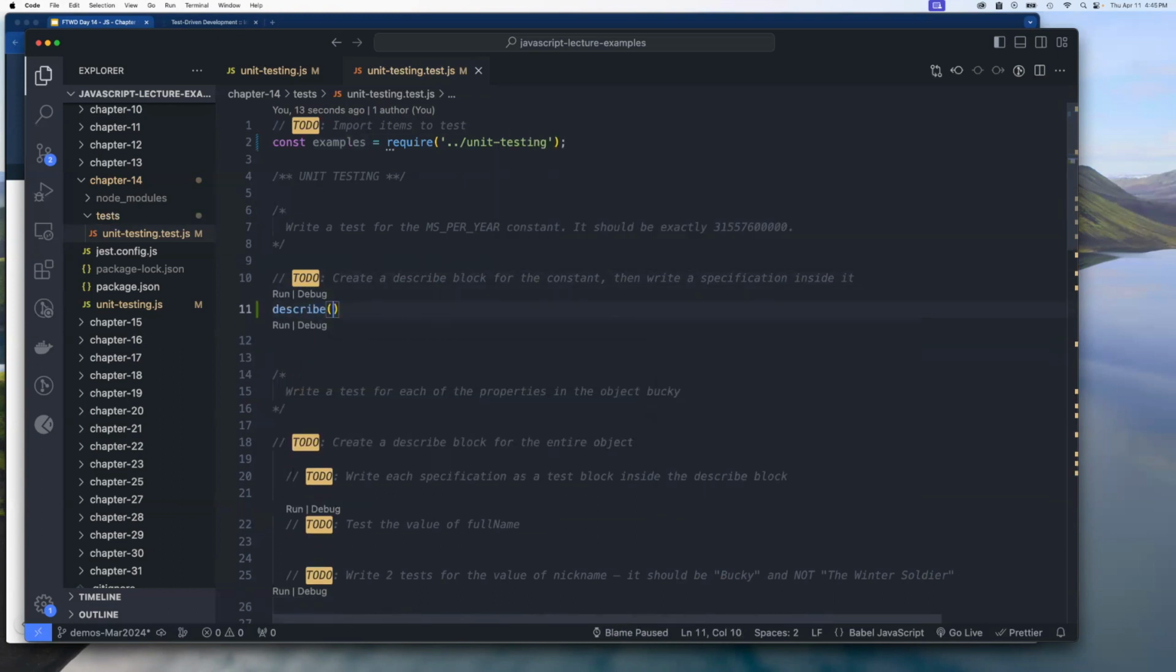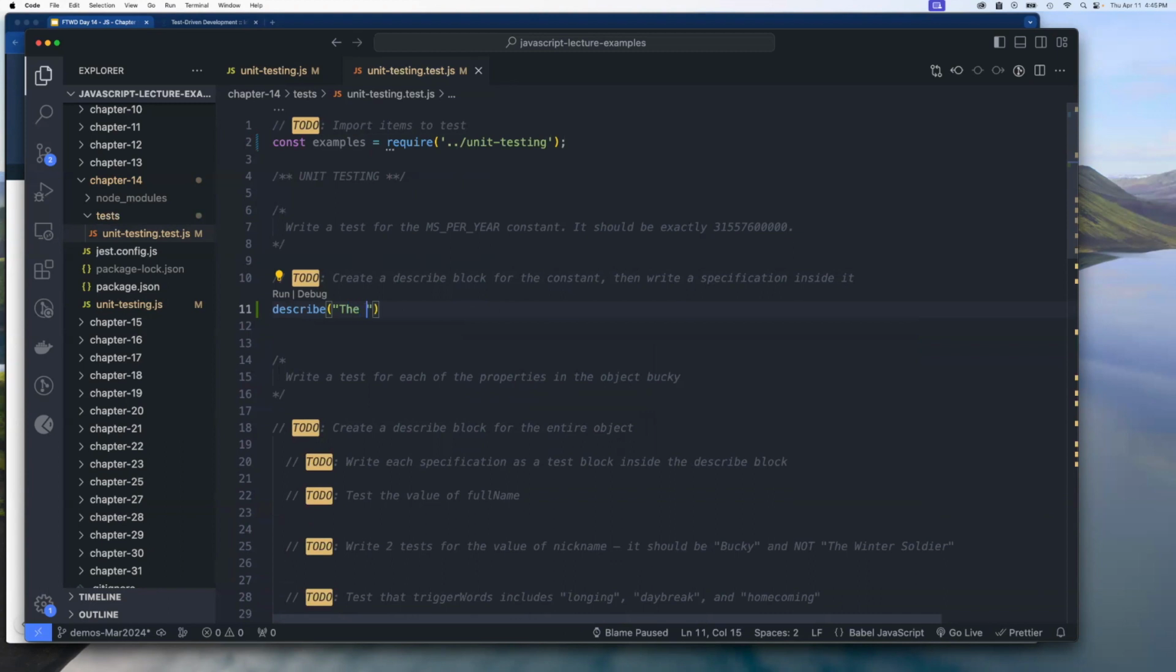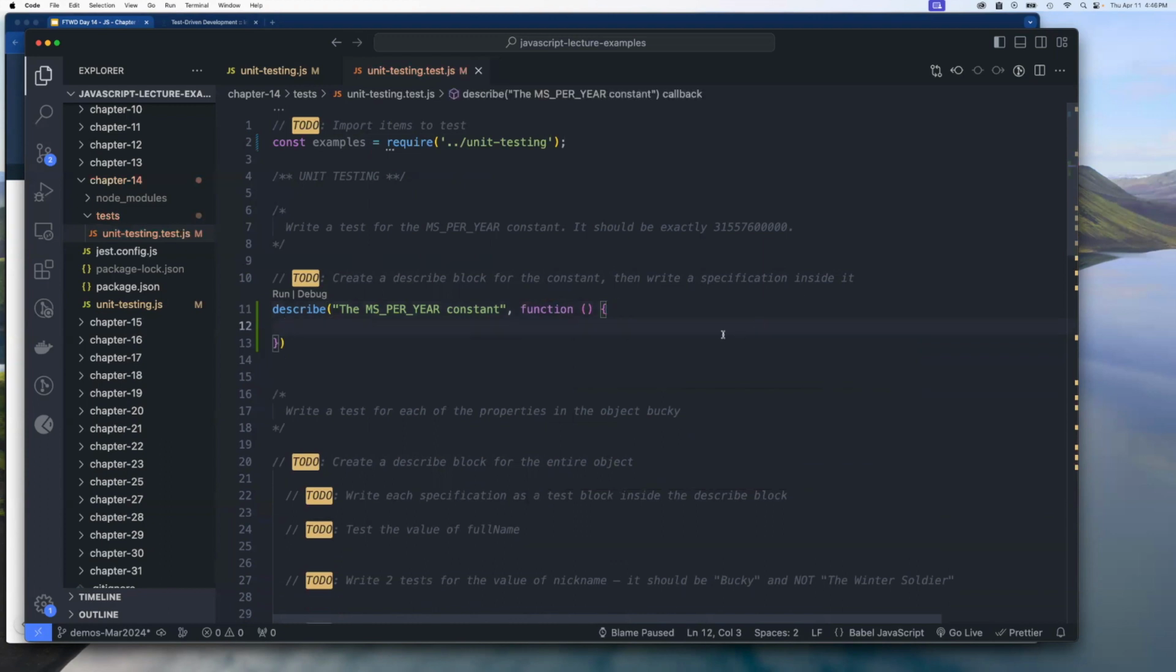Describe the milliseconds per year constant. That's what we are going to test. So we are just going to describe that. And inside here, after the string, I need to put my anonymous function. And then it'll close out here with the closing parentheses. And then inside the body of this function is where I put my specifications.